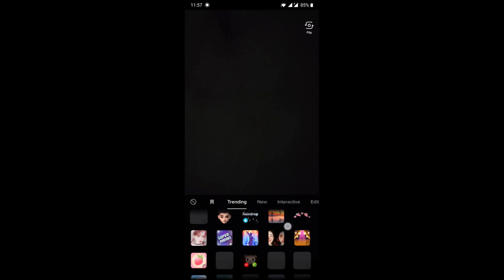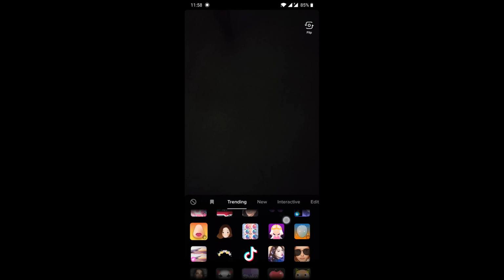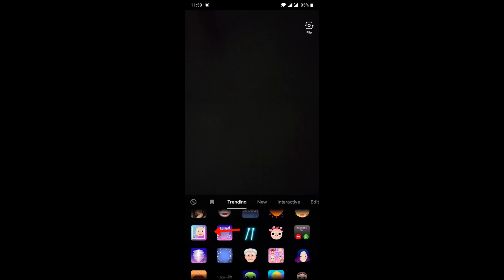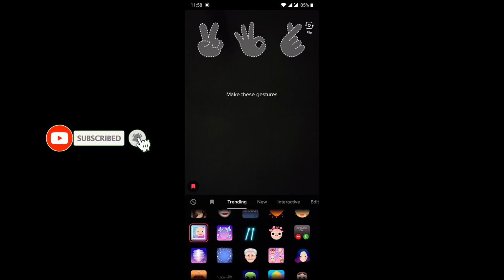Then I find the gesture filter. If you already downloaded it, then just click on it, and if it's not downloaded, it will take some time to download it. After that, you will see these three finger icons on your screen. That means if you use this icon, then you will see how it looks.